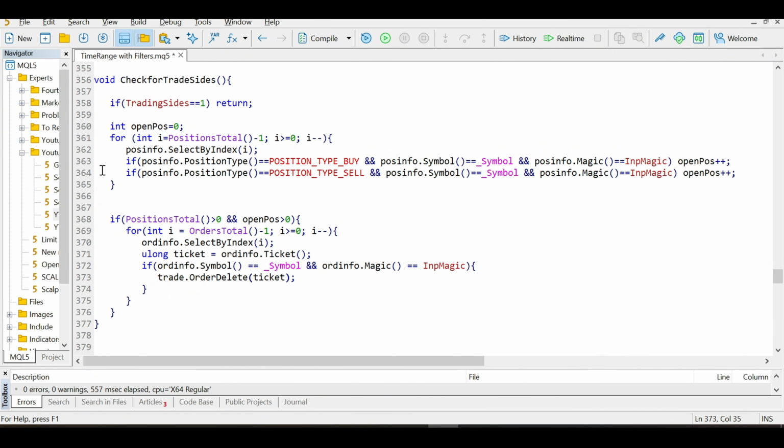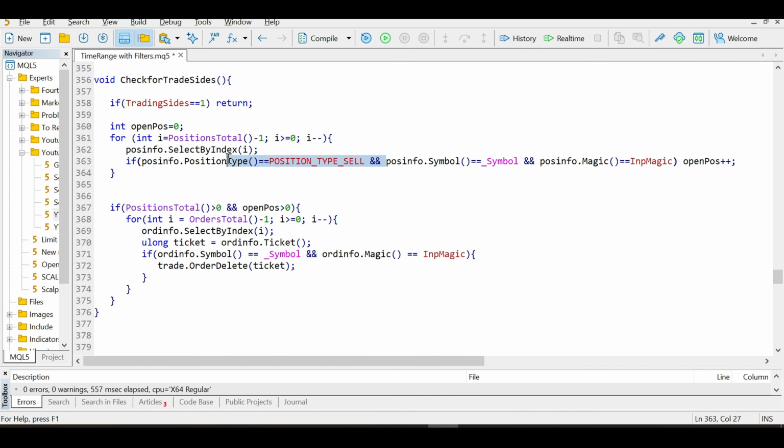You can simplify it as well by just removing this and removing this, because we don't care whether it's a position type which has open is buy or sell. We only want to know whether the position which has been open is carrying our symbol and is carrying our magic number.